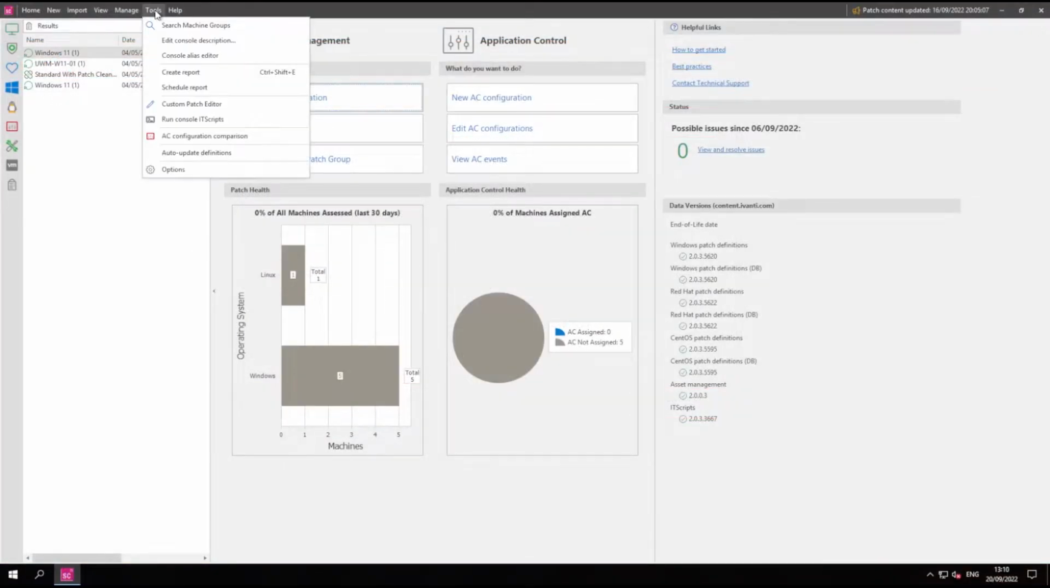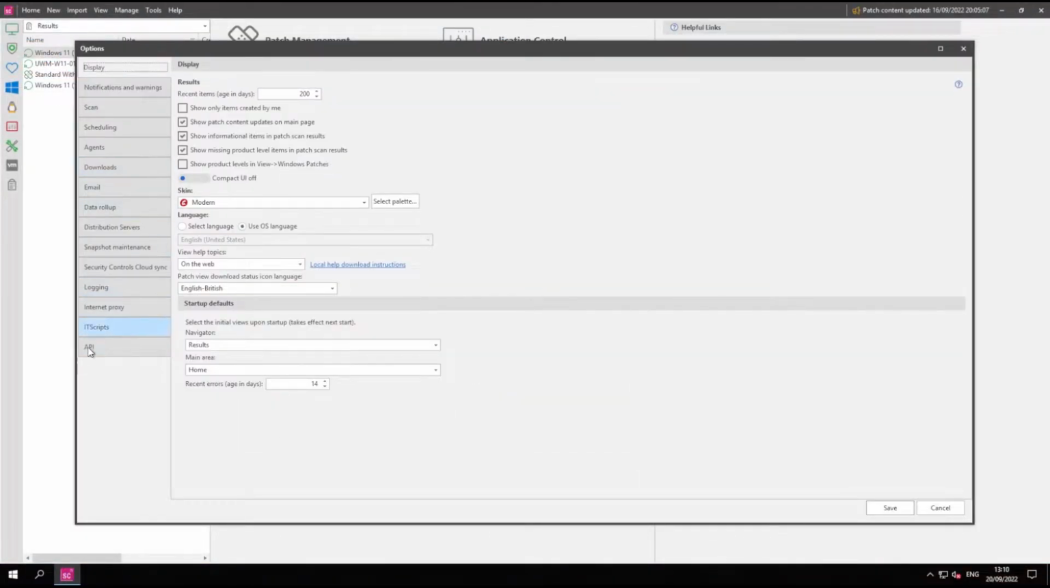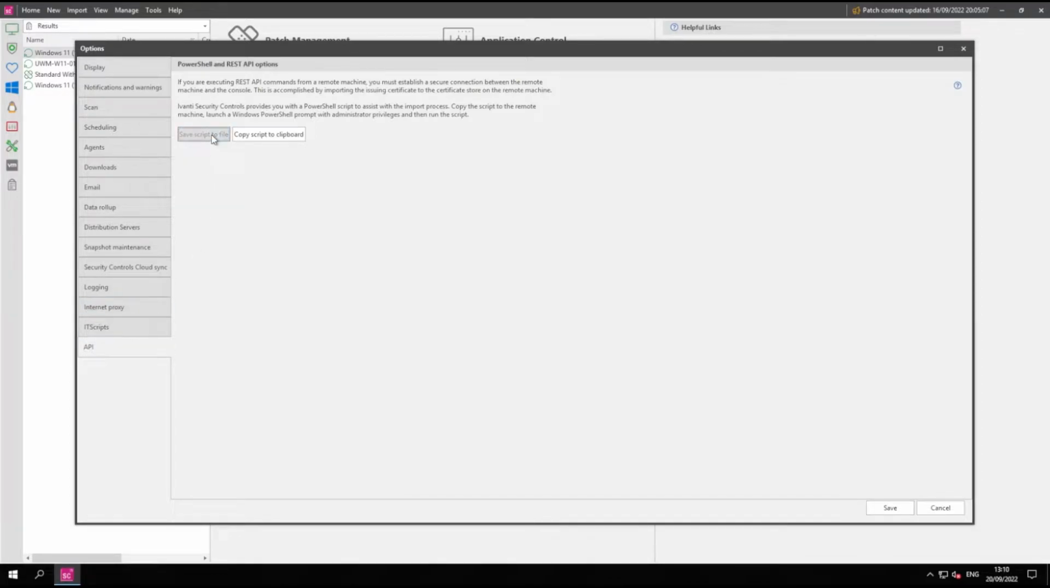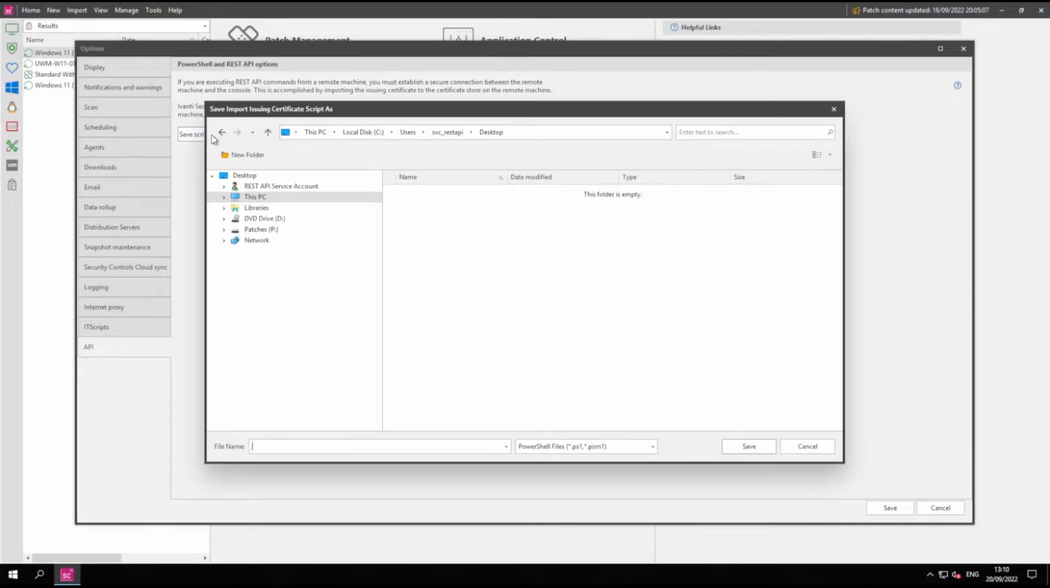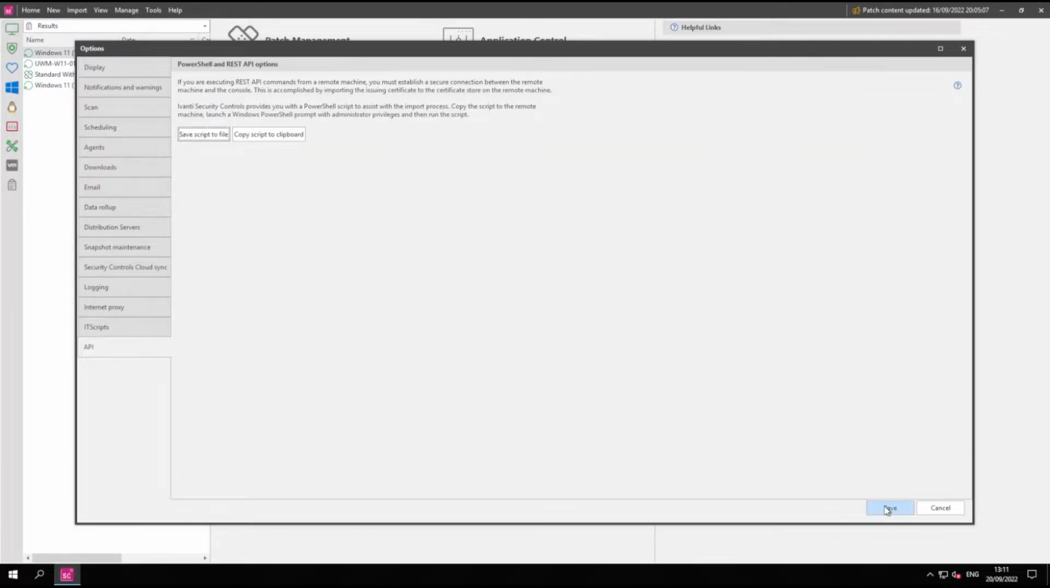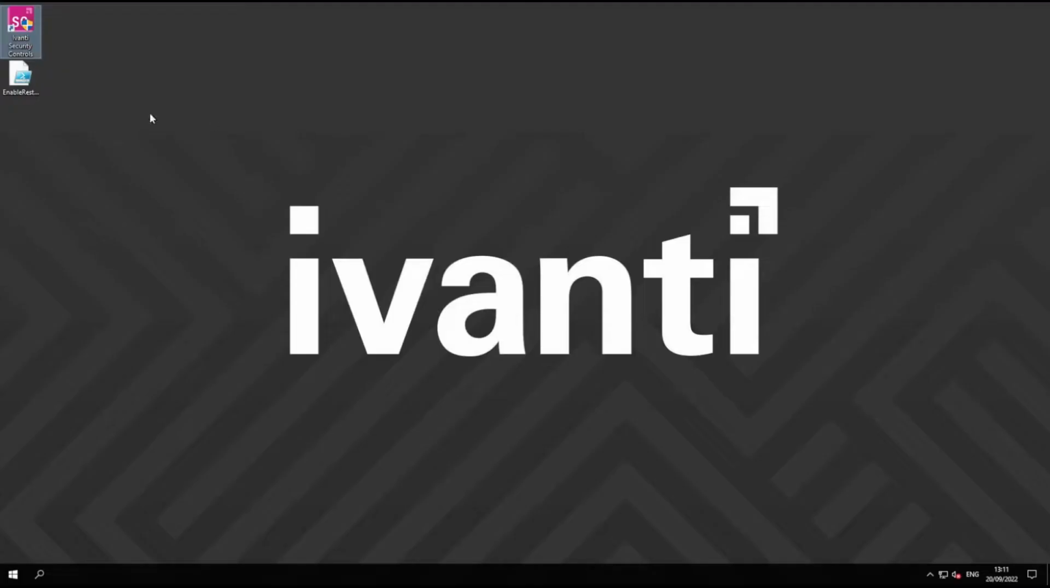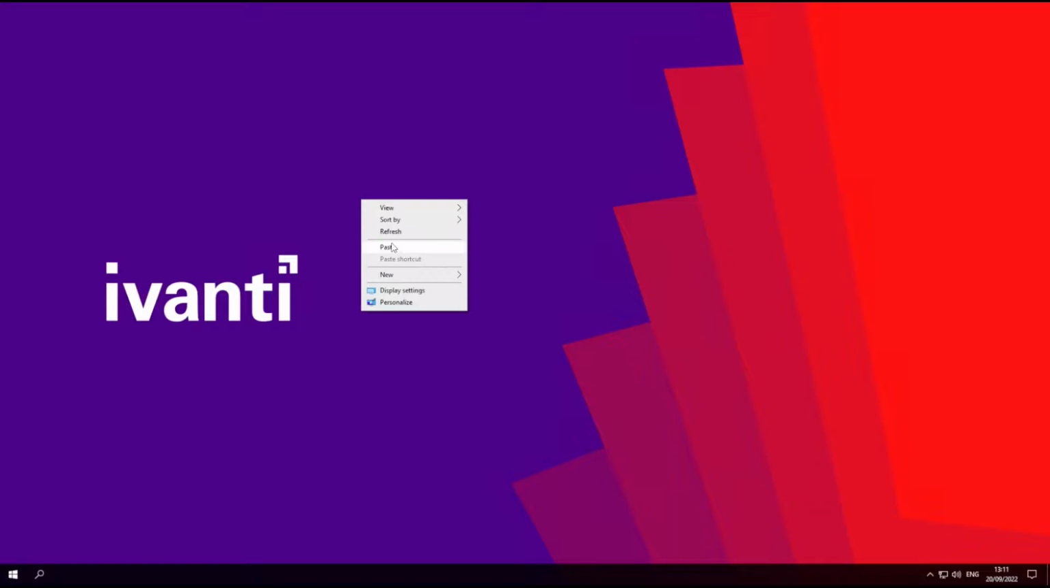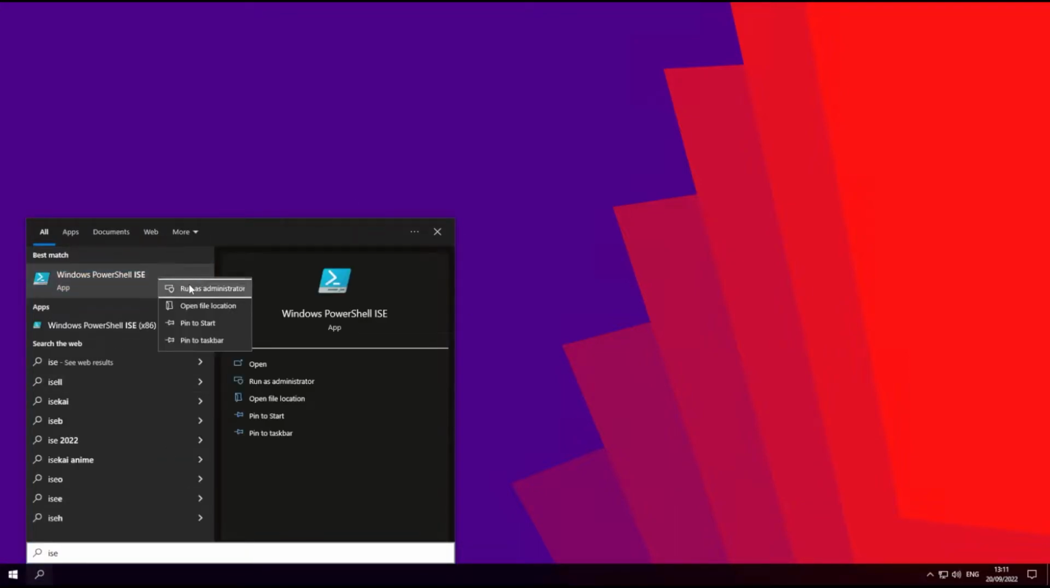To create the script file, open the Security Controls console and navigate to Tools, Options, and then select the API tab. On the API tab, we can either save the script straight to a file or copy the script to clipboard to open it in your own custom editor. In this scenario, we'll just be saving the script to a file and then we'll copy the file to the endpoint device where we can run it with elevated privileges.